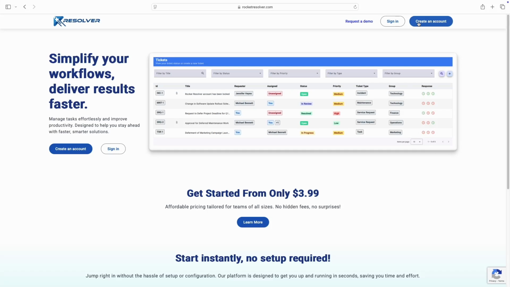Welcome to Rocket Resolver. In this demo, we'll guide you through integrating Rocket Resolver with Office 365 using OpenID Connect, the industry standard for secure authentication and seamless user management.